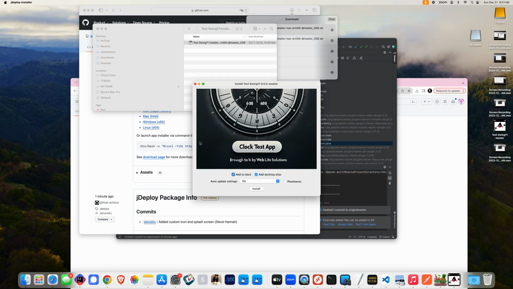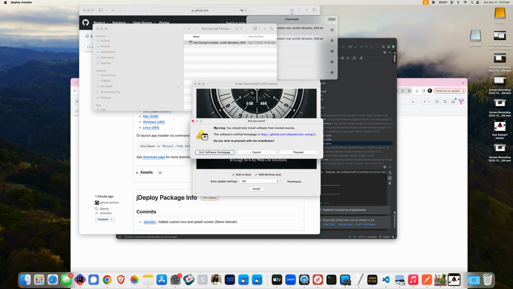There it is. So this is the custom image that I added as the splash screen. I'm going to select add to dock and add desktop alias again. And this is a warning message that comes up just to make sure, because you're installing software onto your computer and you want to make sure that you trust the person. So this will tell the user that the software came from this GitHub repository. They can click this button to visit the repository just to verify that it's installing exactly what they're expecting.